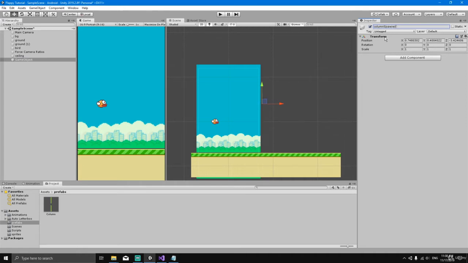We're going to reset the transform position. Okay, and then we're going to drag the column spawner all the way to the right. But as you can see, this column spawner will not have a sprite or anything like it. And if we press somewhere else in the scene, we stop seeing the column spawner. So how can we see the column spawner?